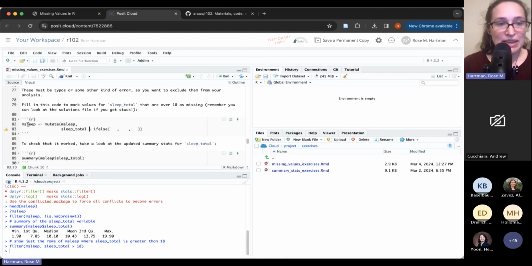Okay, so for this command, we are going to overwrite the msleep data frame. So we're saving new content onto that value there. So we're going to overwrite the msleep data frame, and we're going to overwrite it with this mutate command. It'll be mutate of the msleep data frame, and the column that we want to change or to mutate is sleep total. The way that we want to change it is with this if-else command. So the first argument of if-else should be a logical test. And in this case, it will be sleep total greater than 18 because those are the rows we want to change.